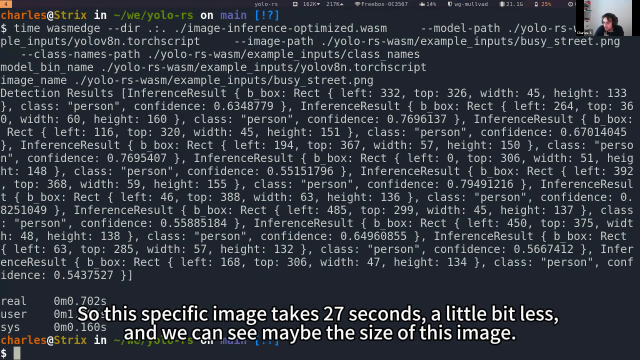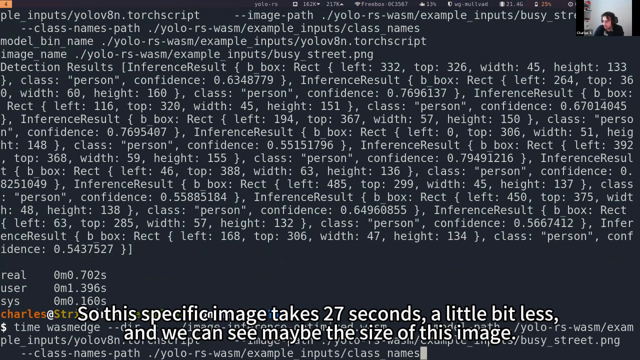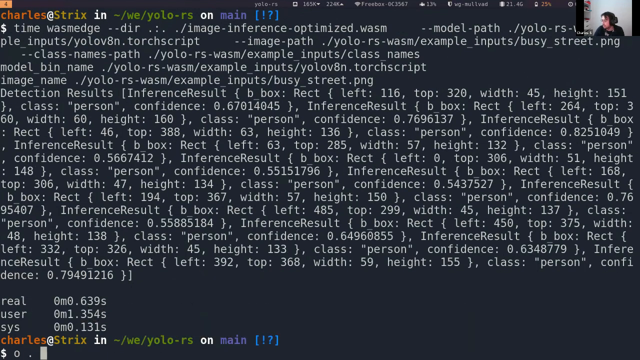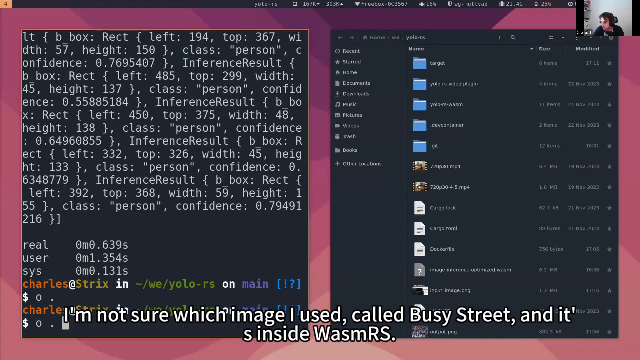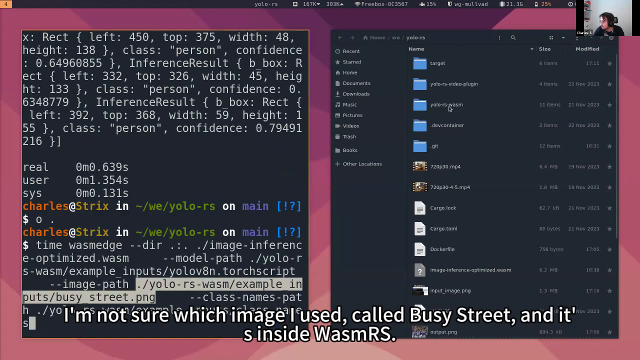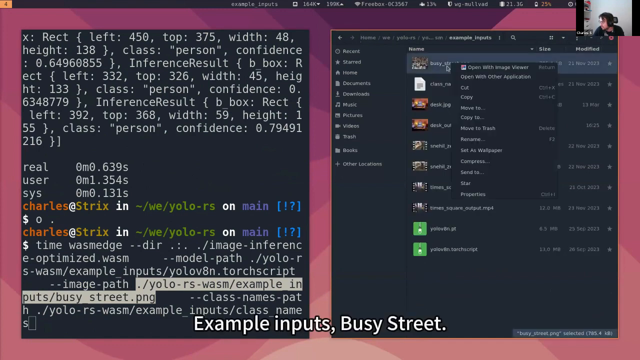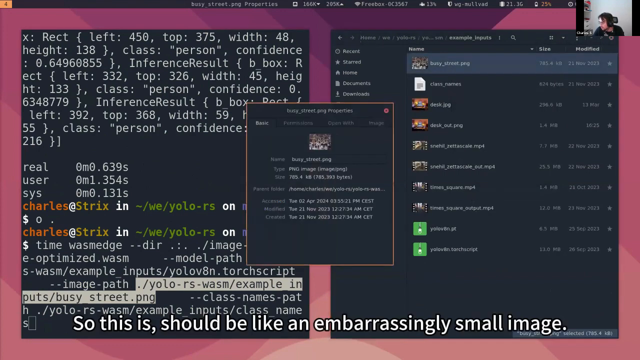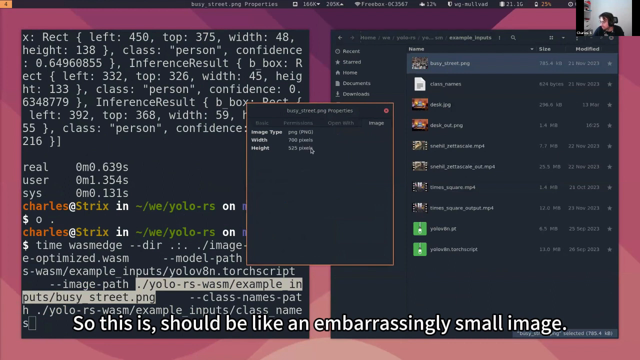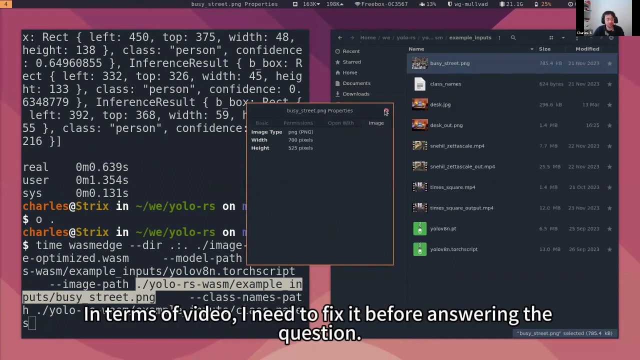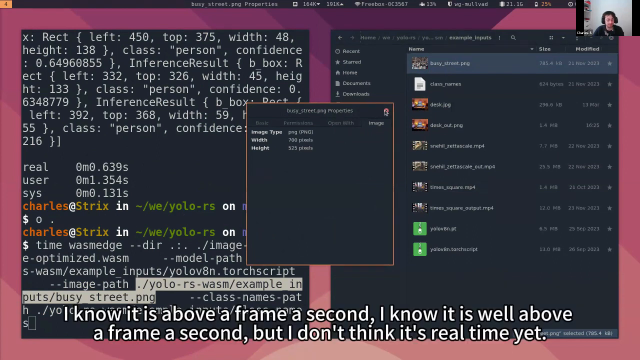This specific image takes 0.7 seconds, a little bit less, and we can see maybe the size of this image. I'm not sure which image I used, called busy street, and it's inside WASM RS, example inputs, busy street. So this should be an embarrassingly small image, not a very high resolution image. In terms of video, I'd need to check before answering the question. I know it is well above a frame a second, but I don't think it's real time yet.